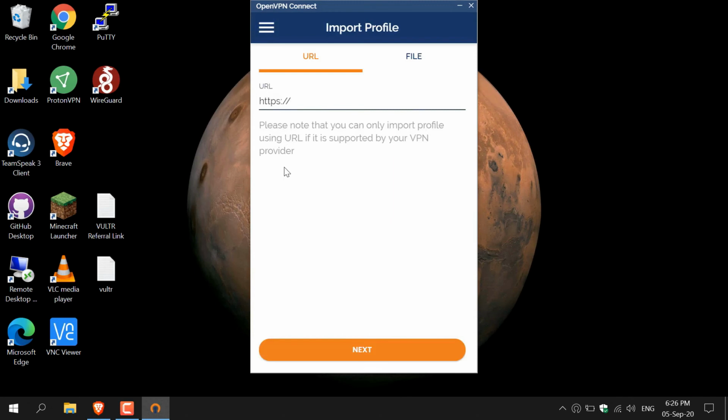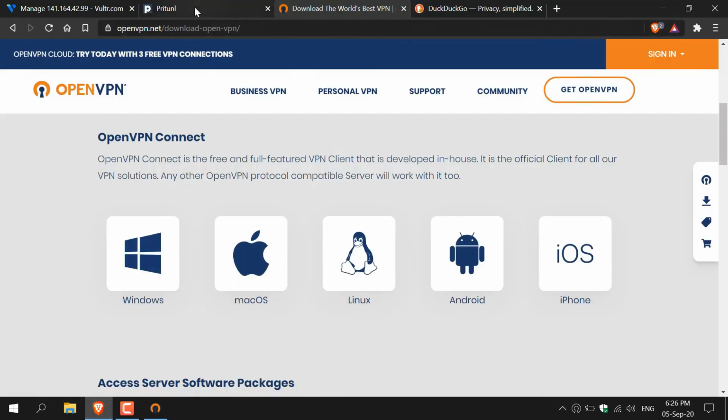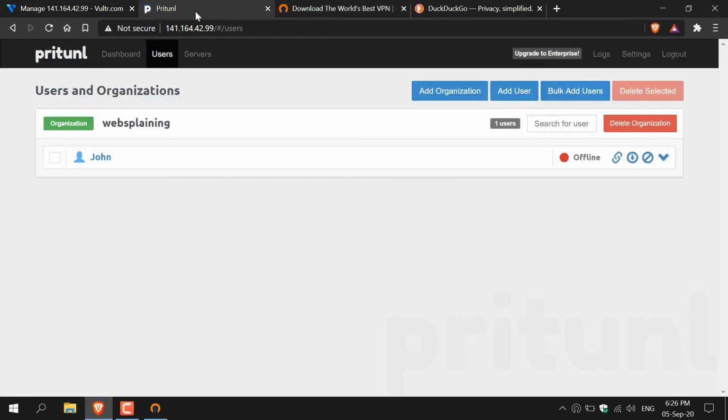Great, so we've got our VPN client open now. Now let's download the user profile so that we can connect to our Pritunl VPN server. All you need to do now is go back to your browser and go back to Pritunl. Once you're here, just navigate to the user that you want to download the profile for. I only have one user, and that's John, and you want to click on Download Profile. It's this icon here. Left click on it.